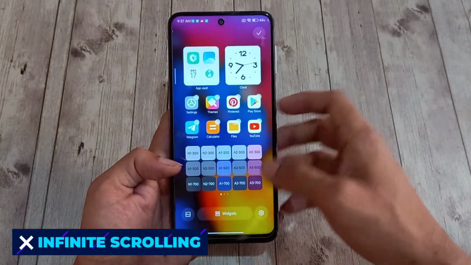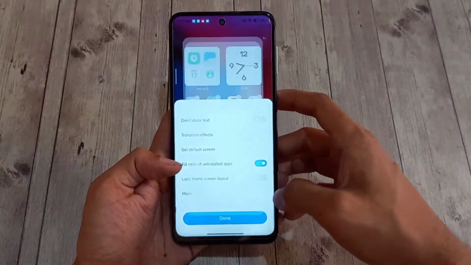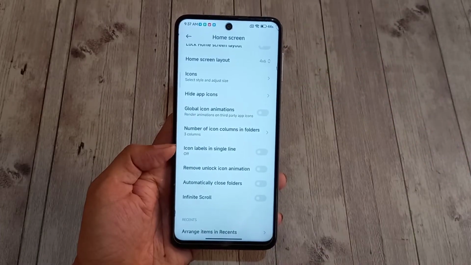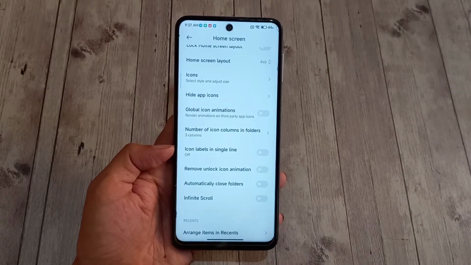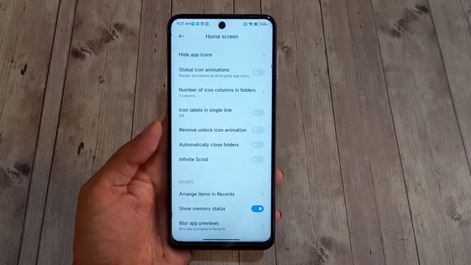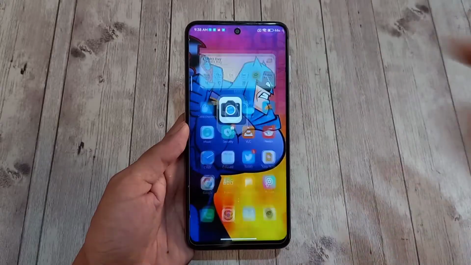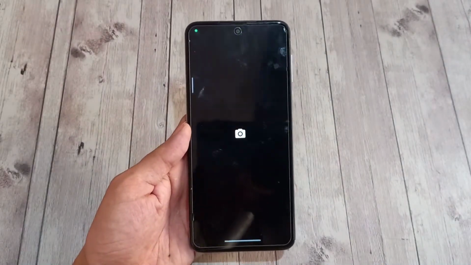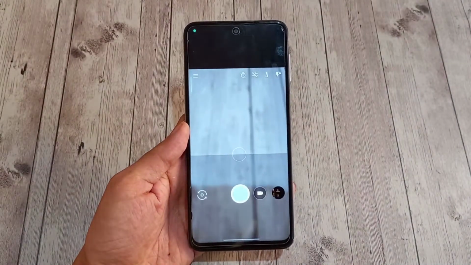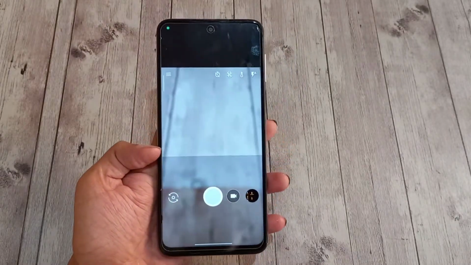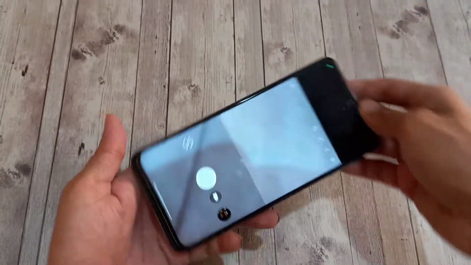Number 6, infinite scrolling in home screen. You also get infinite scrolling in home screen settings along with some other never before options like remove unlock animation and number of icon columns in folders. I also noticed that Google Camera is installable from the Play Store on this build and is working better than the stock MIUI camera available with this ROM.